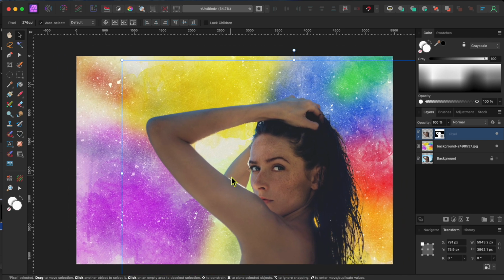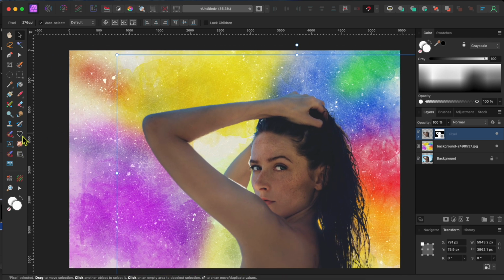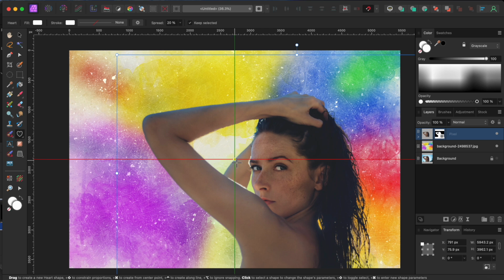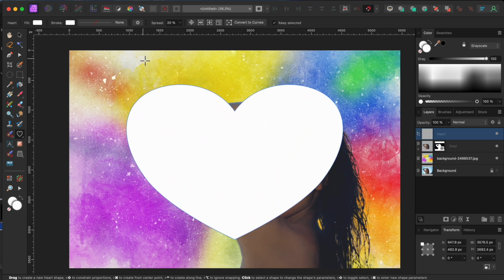Okay, next I'll go to the Shapes drop-down in the left-hand toolbar and select the heart shape. I'll drag that out onto my canvas using my cursor. Then I'll use the selection nodes to reshape the heart a bit to where I want it.